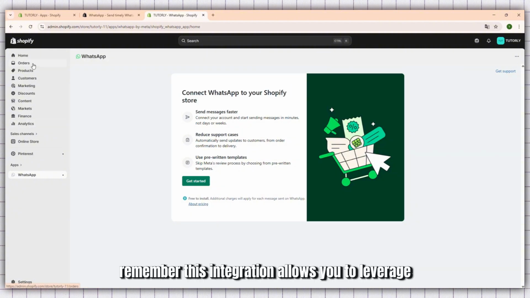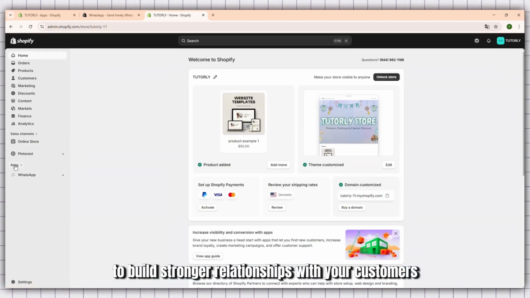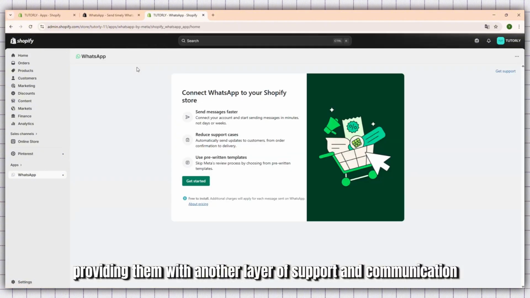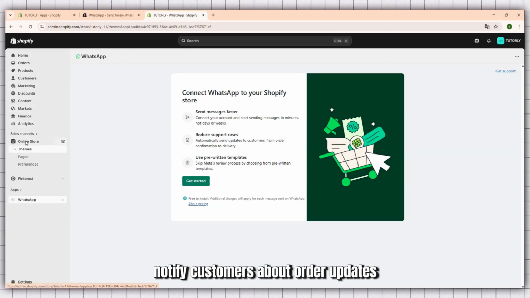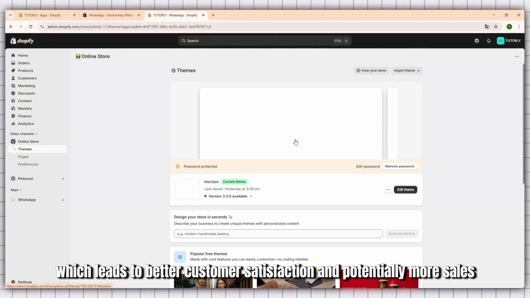Remember, this integration allows you to leverage WhatsApp's extensive messaging platform to build stronger relationships with your customers, providing them with another layer of support and communication. You'll be able to keep conversations flowing smoothly, notify customers about order updates, and answer pre-sale questions instantly, which leads to better customer satisfaction and potentially more sales.